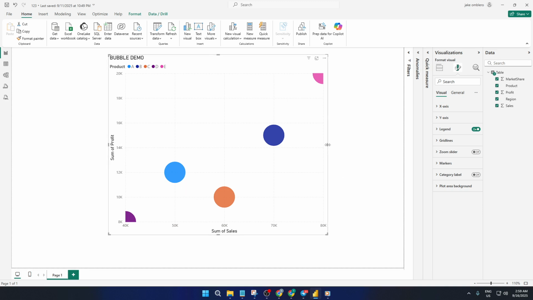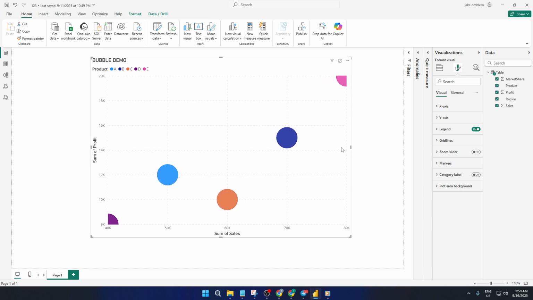That's it. Now you know how to build a bubble diagram in Power BI from scratch, assign the perfect axes, size, and color, and fine-tune your visualization for impact.